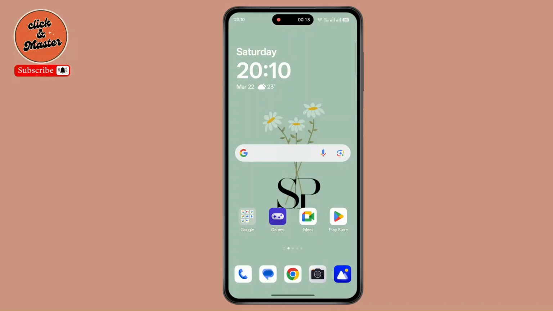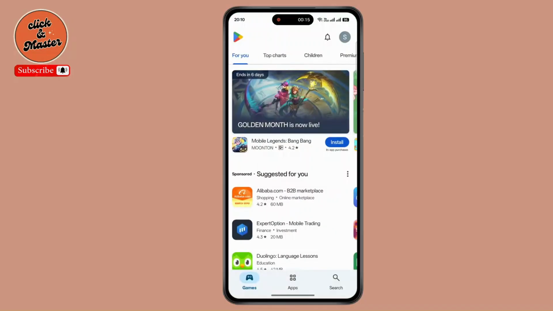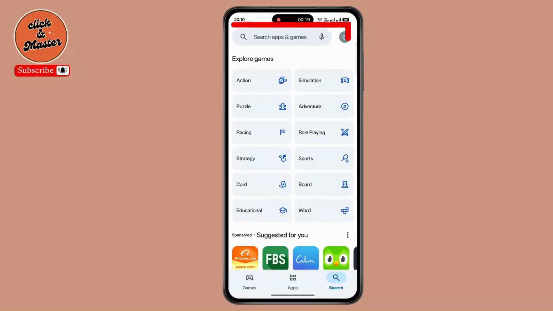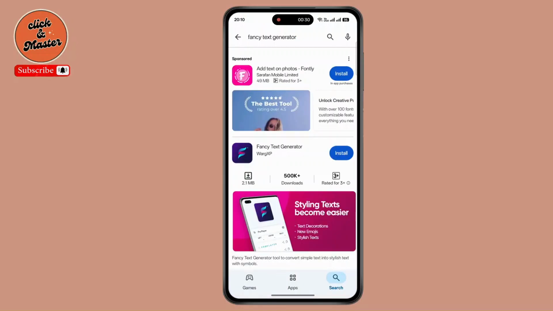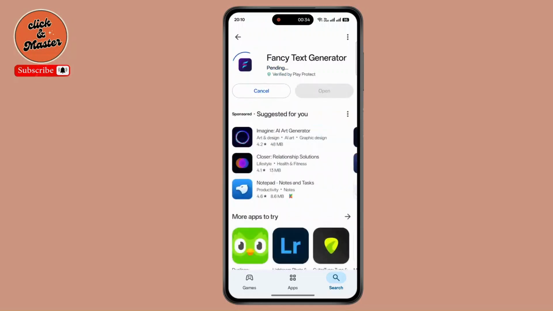So first of all, open a Play Store on a device. Now tap on the search icon at the bottom right corner. Now tap on the search bar. Now type fancy text generator. Now once you're done, simply tap on search at the bottom right corner. Now tap on fancy text generator and click on install.